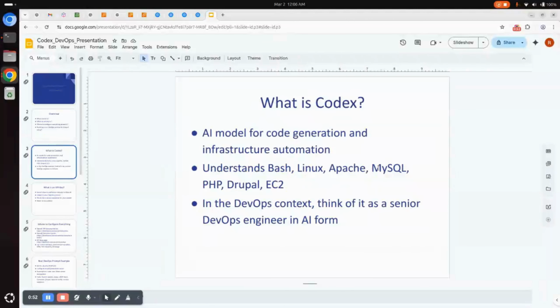Now let us see what Codex is. It is an AI model for code generation and infrastructure automation. It will be for DevOps. We can use it as an automation tool to configure servers, and we can execute commands on remote servers, and we can generate scripts to automate our tasks. So we can use Codex or Codex CLI for that purpose.